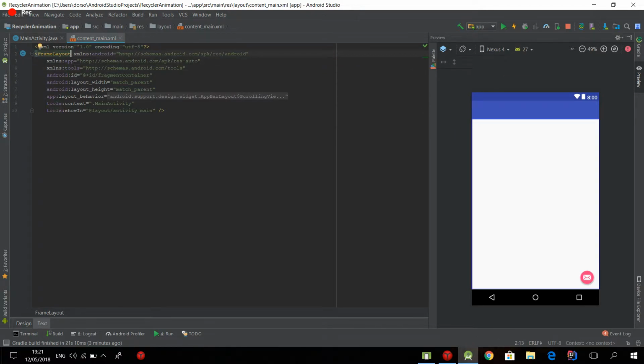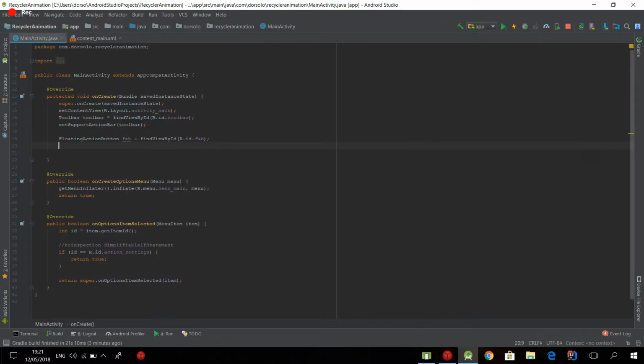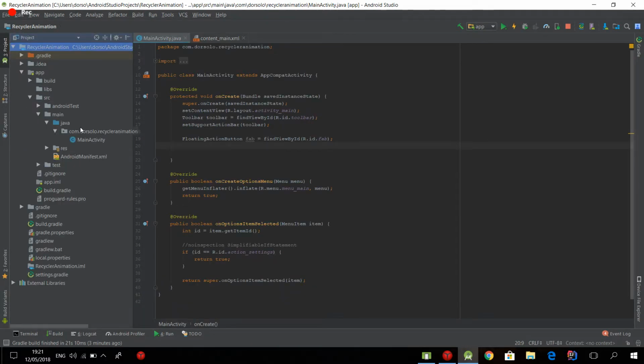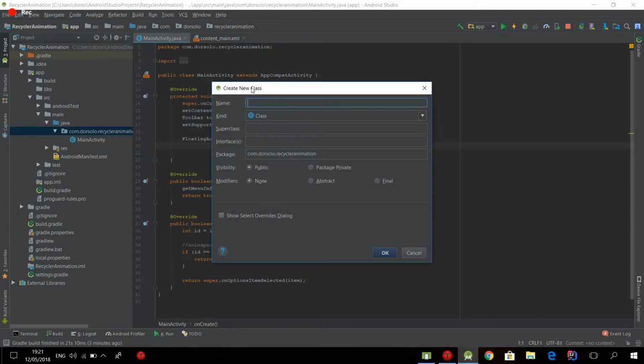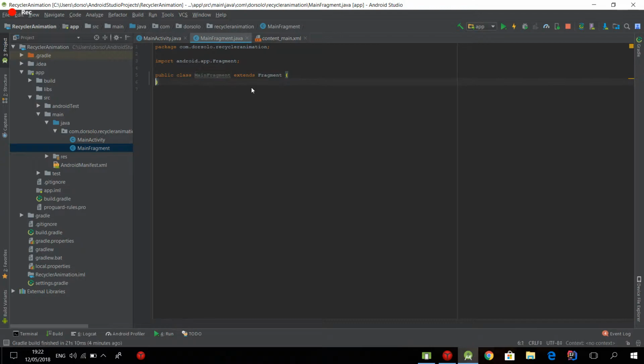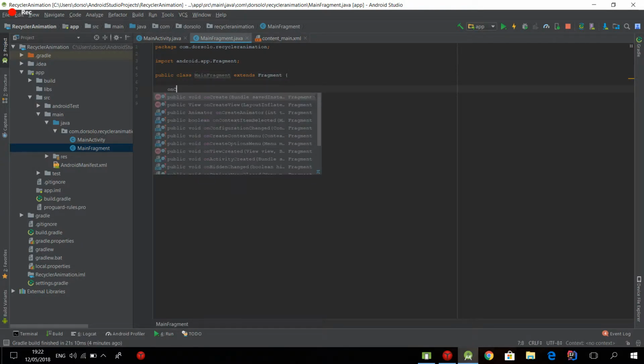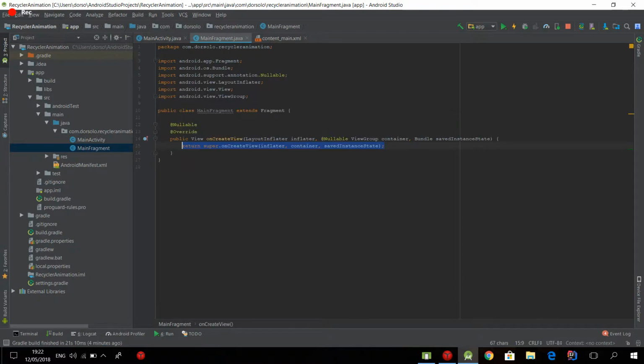And for those of you who don't know what a frame layout is, it's a view parent that contains only one view, which will be the view that the fragment will return. So now we need to create the fragment. We'll call it main fragment, which extends from fragment. This is going to be the fragment that we'll be displaying. We'll implement one of its lifecycle methods, onCreateView. Now this method returns the view that we want to display with the fragment.